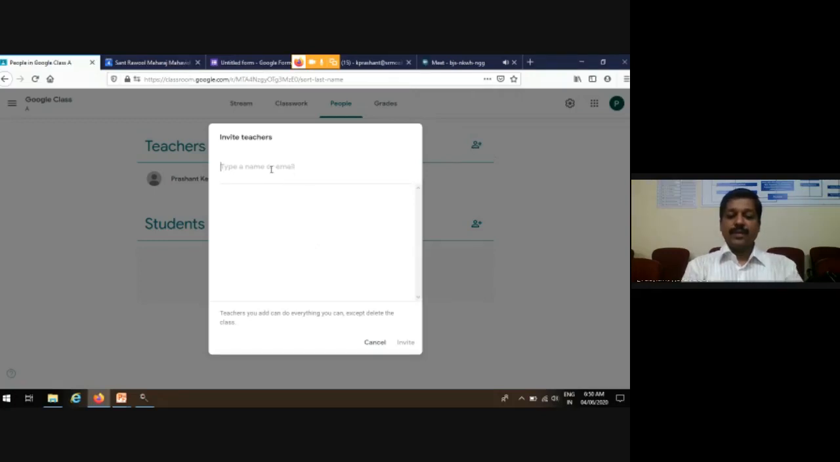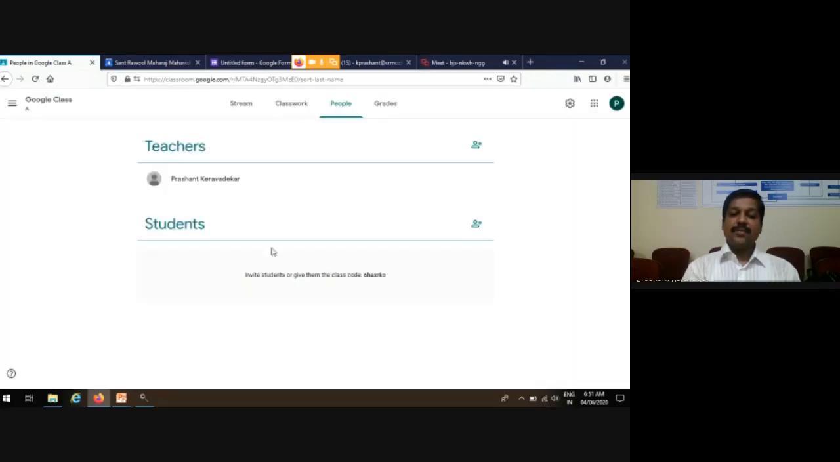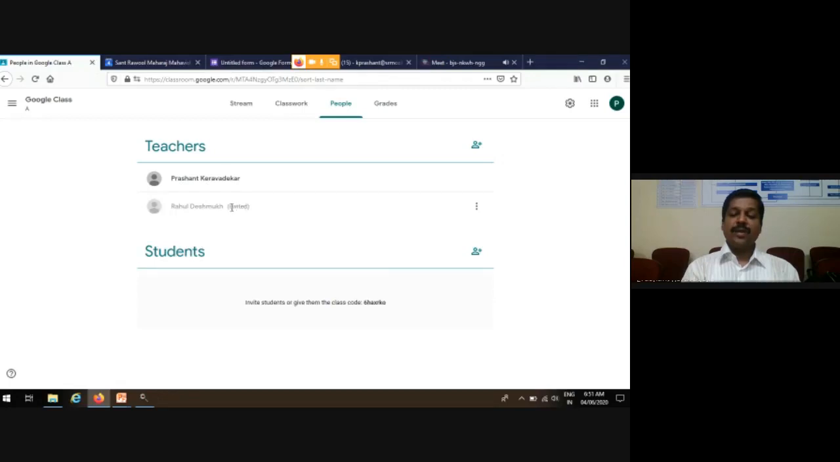Now here you have to type the name of your teacher, like say my teacher's name is Rahul Deshmukh at srmcollege.in. If the ID is correct, it is shown over here. This way you may add multiple teachers to your account, and you have to send the invite link, your classroom link, to the teacher. Once they accept, you will get the list over here, and right now it is showing as invited. Once they accept the request, they become a member of this class.